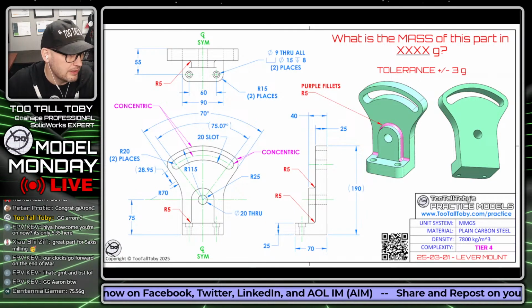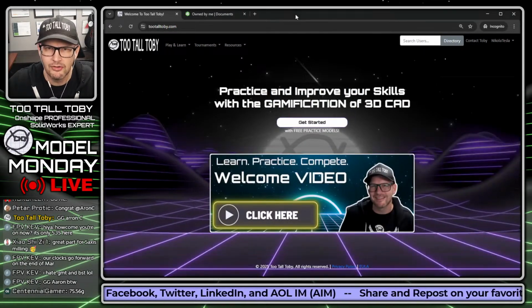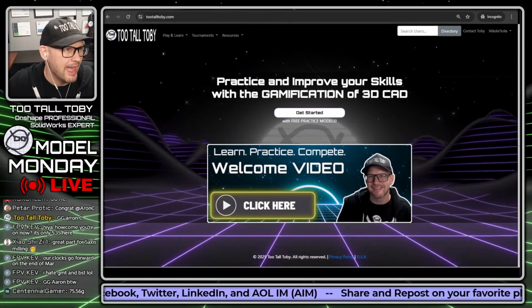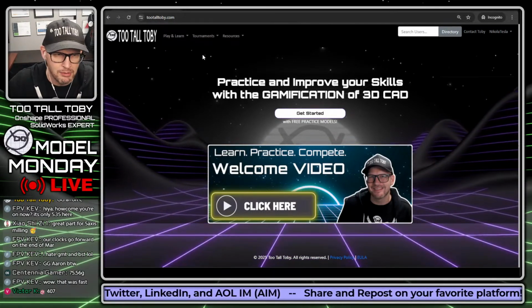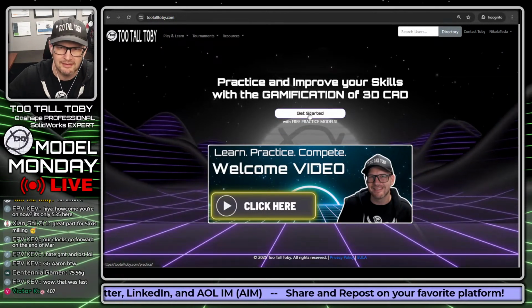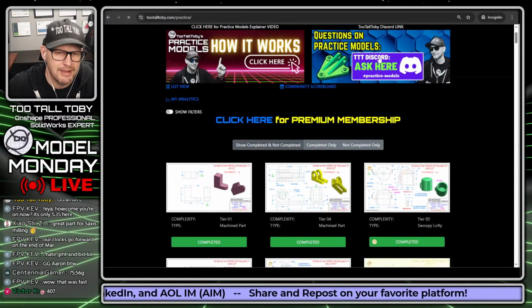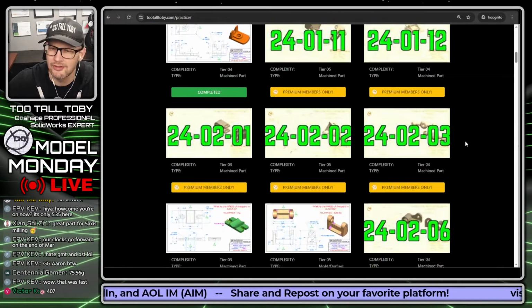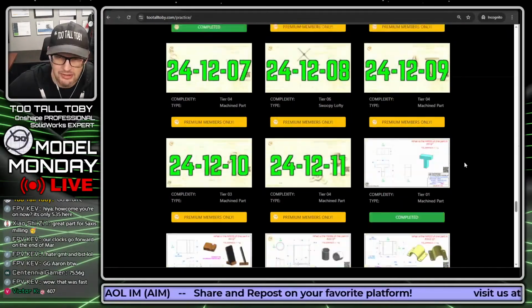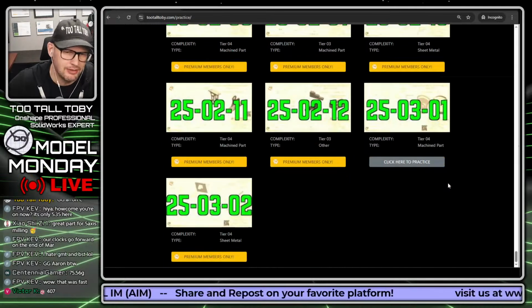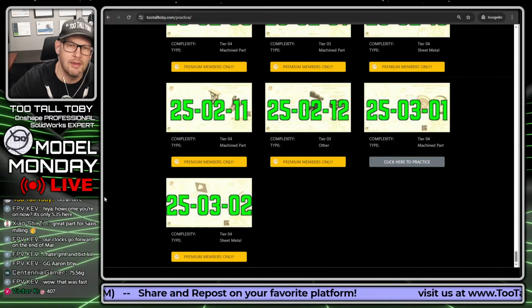Let me take a look here at TooTallToby.com. Here's the website. We're going to choose, first of all, to log in, create a free account, log in. Then down here we've got this button that says Get Started. I'm going to click that button. Here we can see that we've got a repository of over 150 practice model challenges. Some of these challenges are free for anyone with a free account, so you can sign up for a free account.